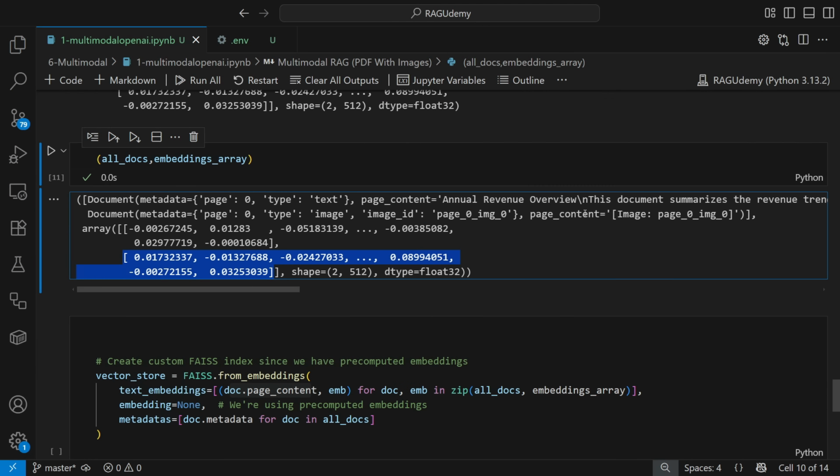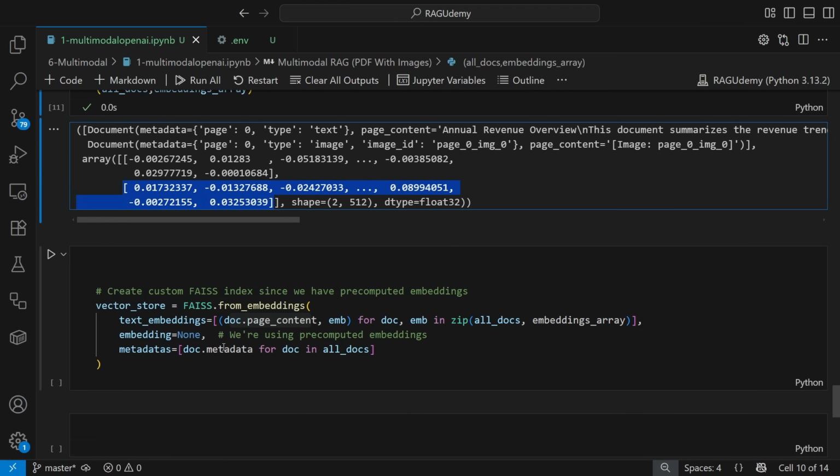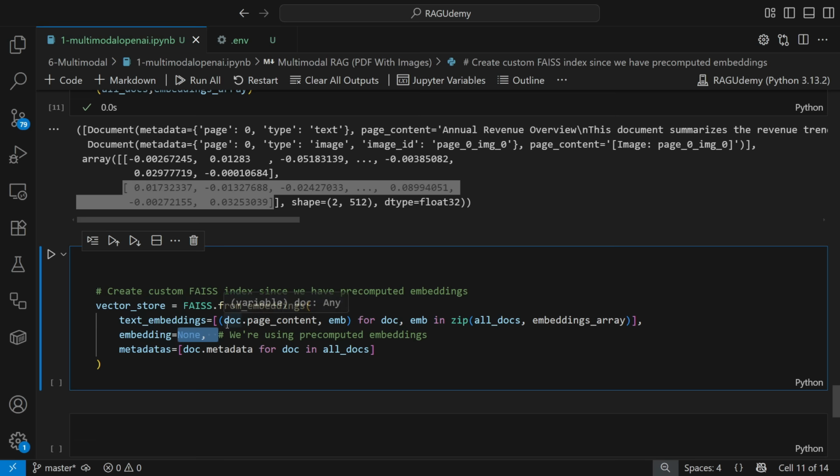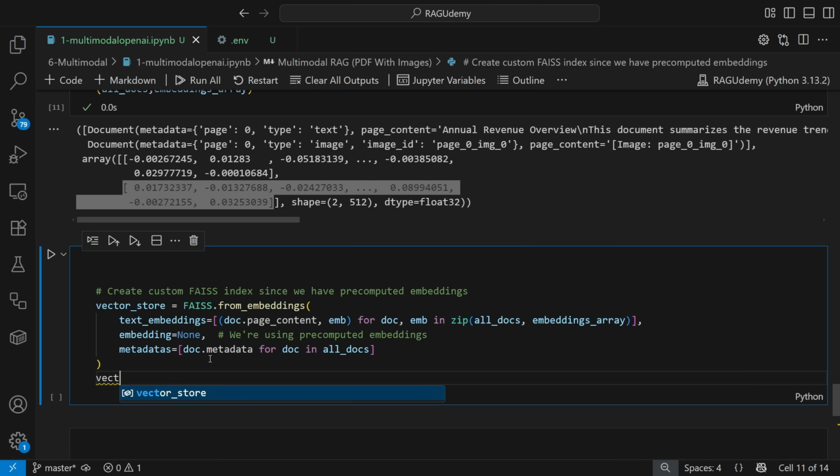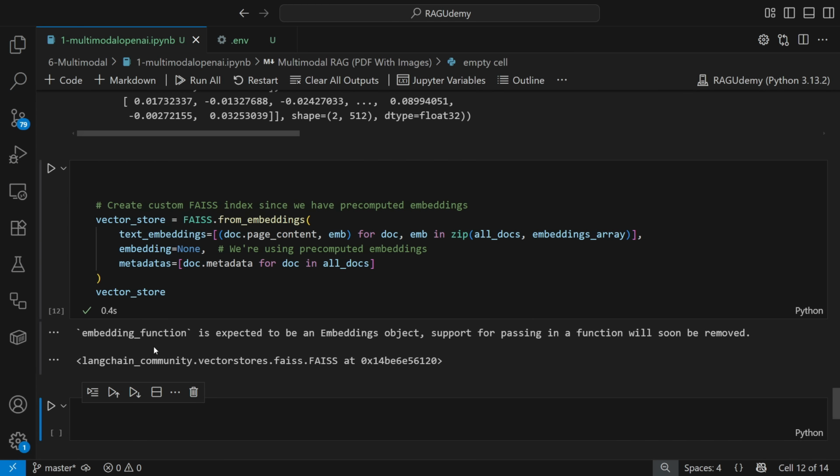So we are iterating through, getting the page content, and putting it inside my text embeddings. Here embedding will be none because we have already done that embedding. That is the reason we have used the from_embeddings function. So this becomes my vector store. Here is my vector store. Now from this particular vector store, you can do anything. You can create a retriever, you can do whatever things you like.